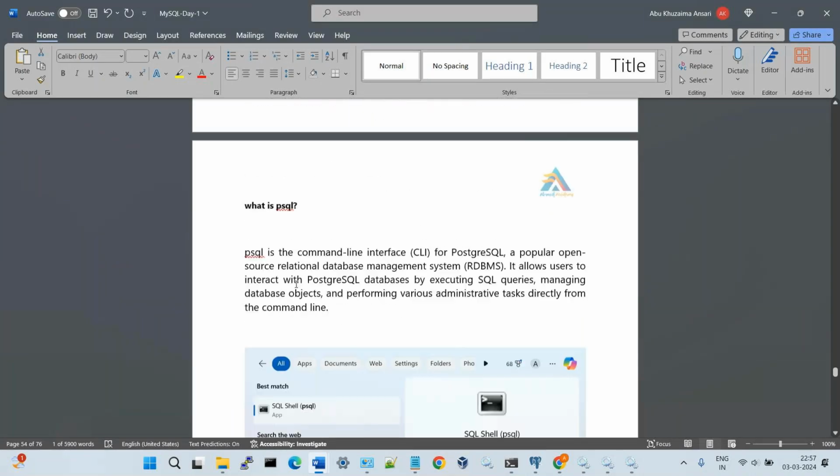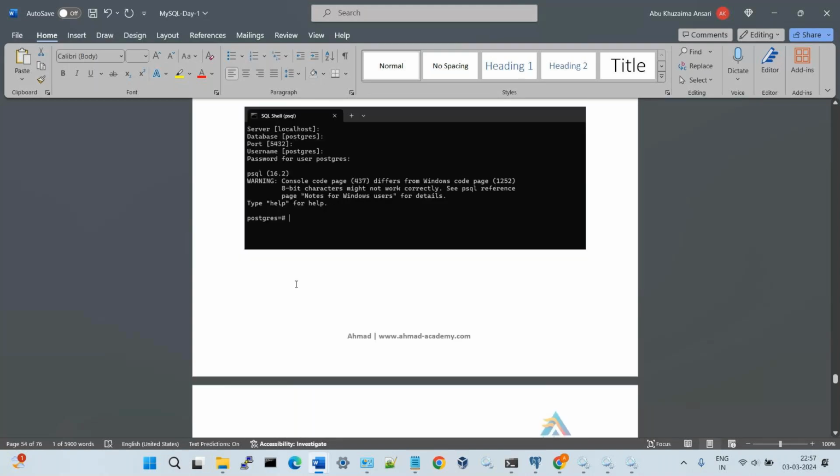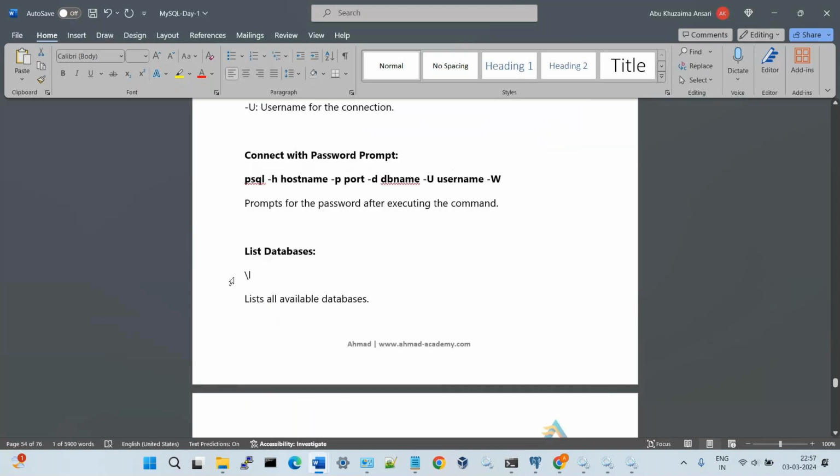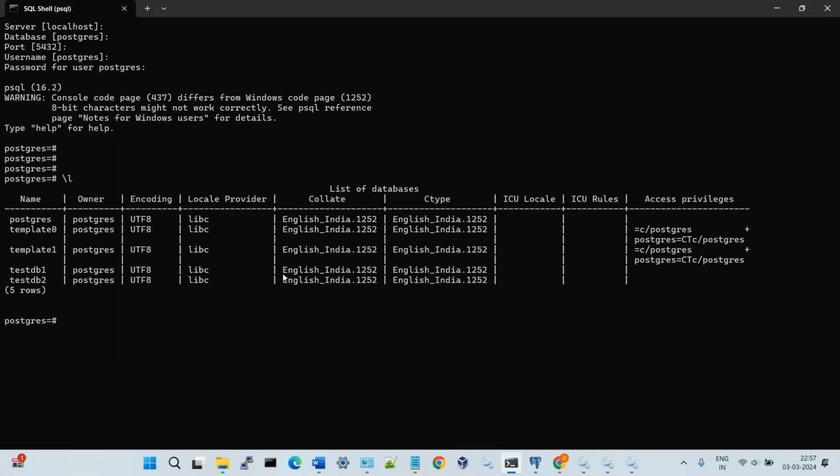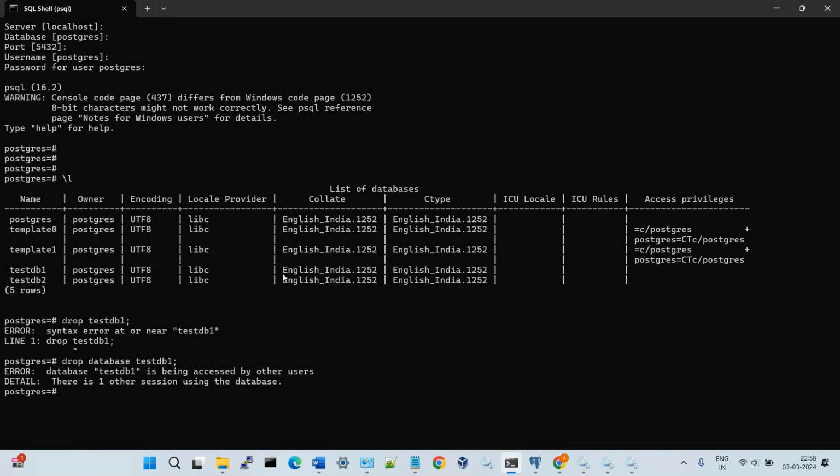These are the commands, which I have already done here. If you want to see how many databases we have, just type \l. By default, Postgres, template0 and template1 are created. Okay, drop test db1, which we created. It is not dropping because of another user session.